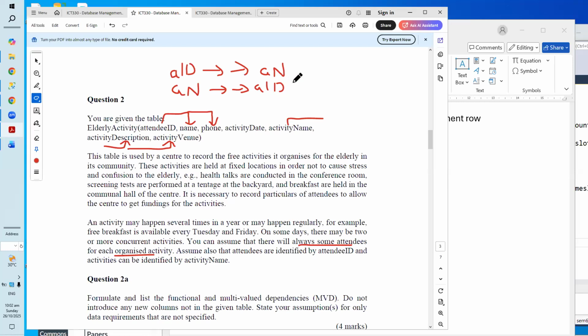I need to know which one he attends. So an attendee can attend many activity names on an activity date. So I need this activity date. An activity on an activity date can have multiple attendees. We need both, because the activity can be conducted multiple times.